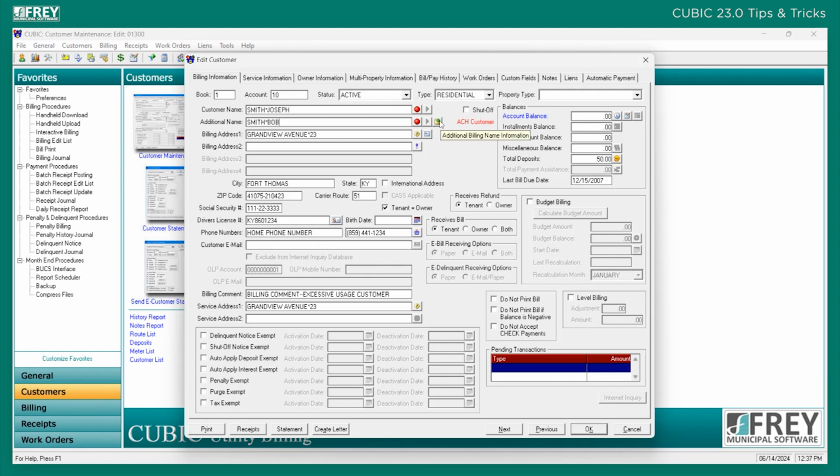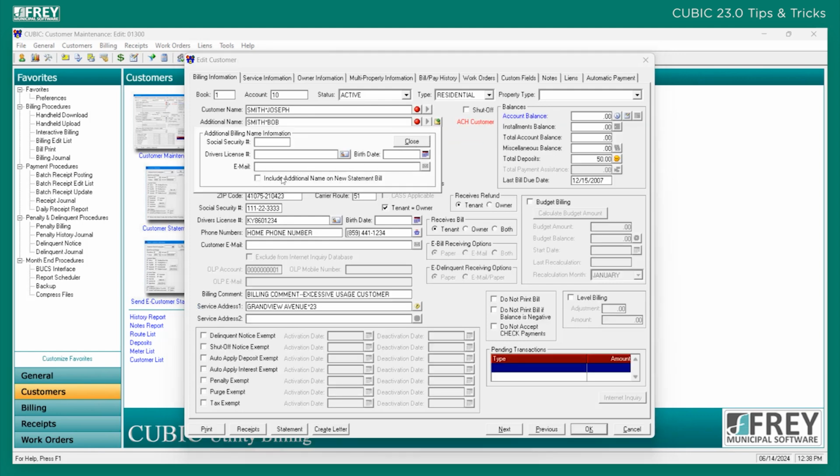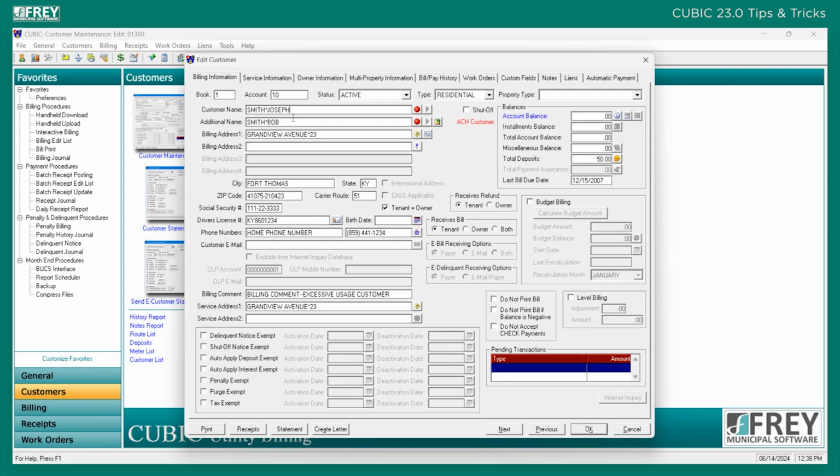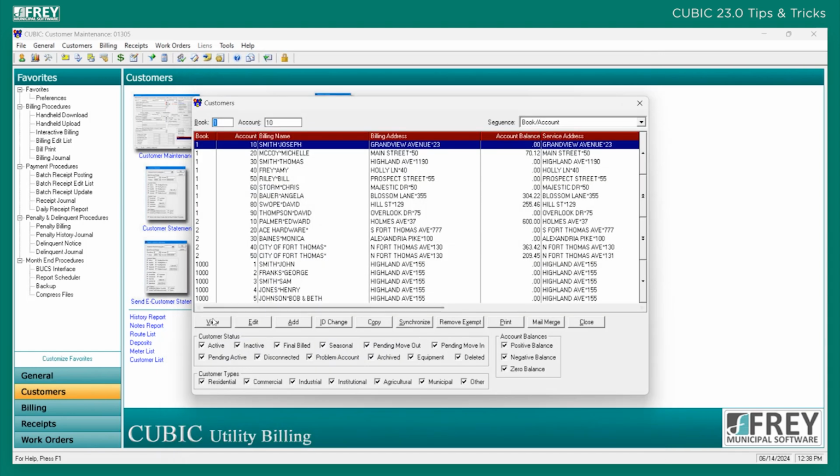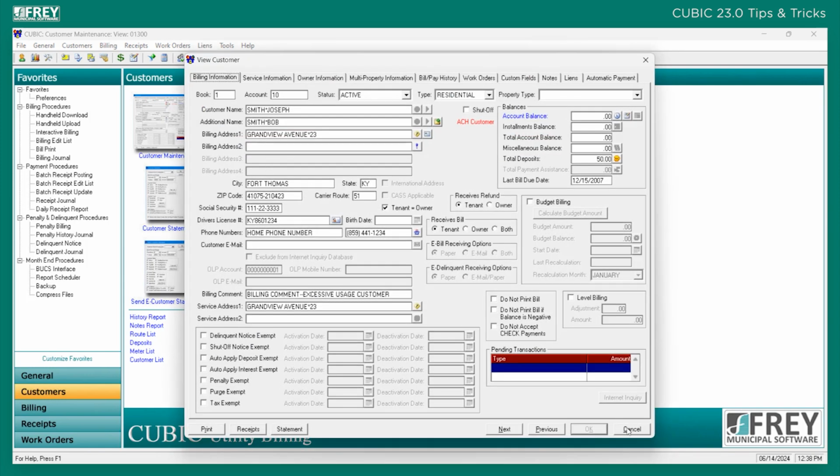And then we see this little window here, additional billing information. We click on that, and right here is include additional information on new statement bill. So as long as I print the new statement bill, I'll see Joseph and Bob Smith print on this bill. So I can go in here, I can close, I can update the information. If I want to see, it's still in there.